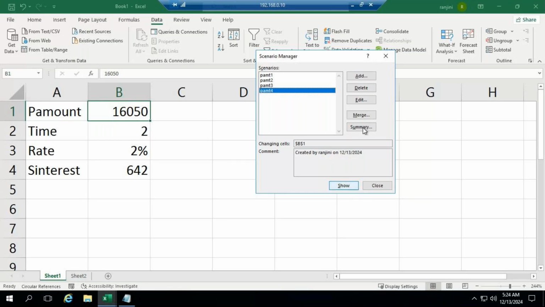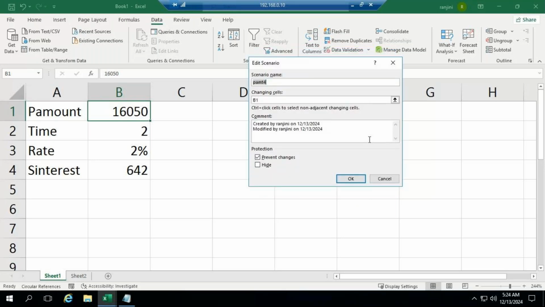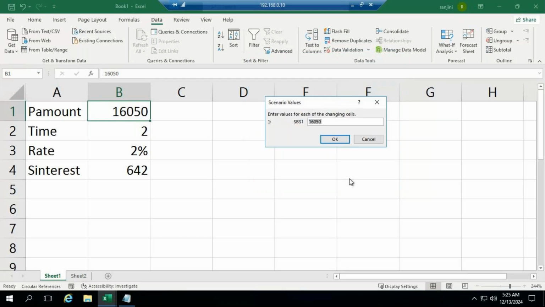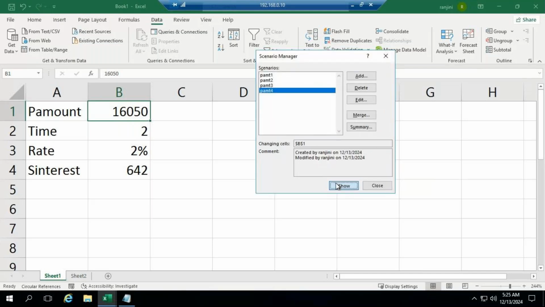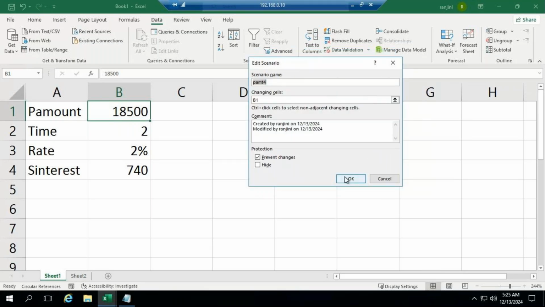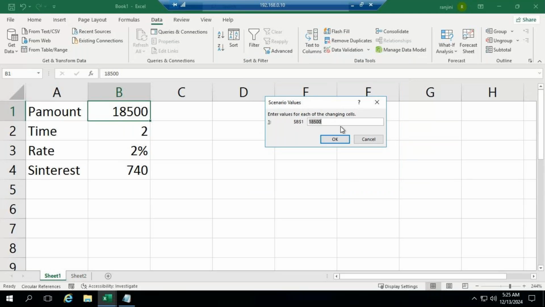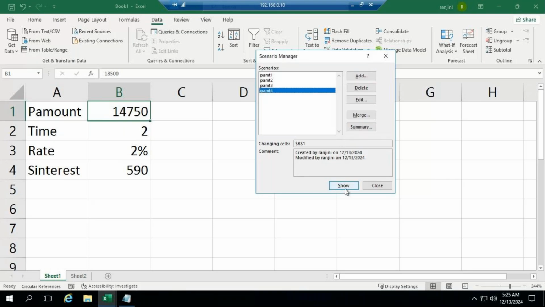Okay. If you want to edit the value you have assigned for that scenario, if you want to change it, I can change the amount. Edit allows me to change the value. Click on show. So you can go to edit. Again click on OK. You can change the value. Click on OK. Show. Okay.